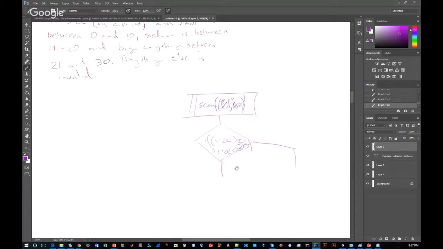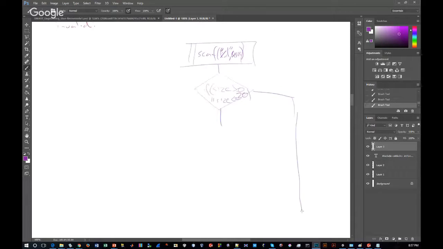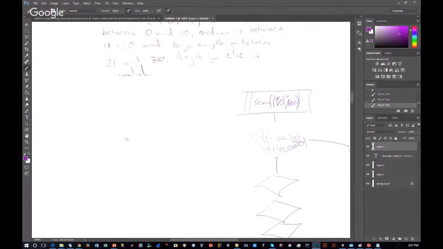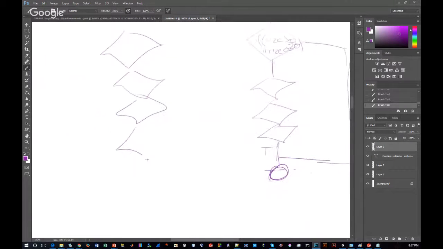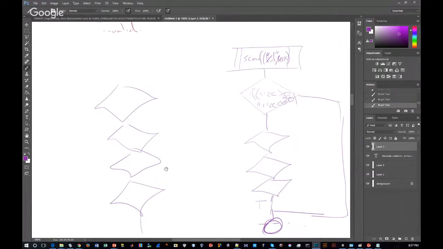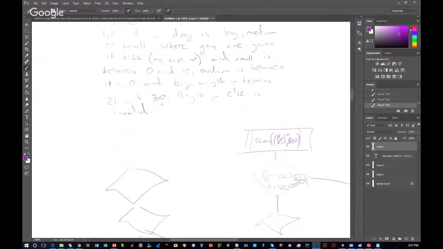So the first example is this, where let's say this is the end of the program. And then you test all your conditions for your dogs here and then end the program. Where someone else may test all their conditions and then have an else statement which says it's invalid. So how you go about it is going to be very different.